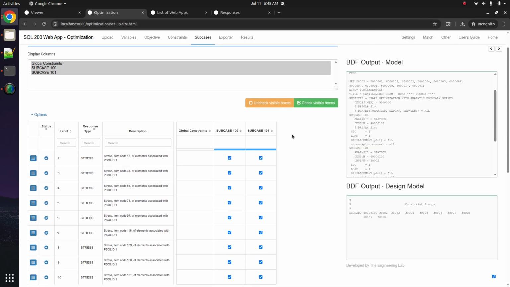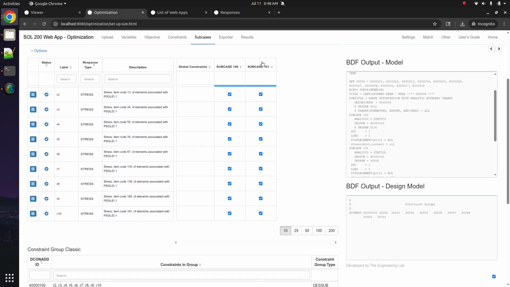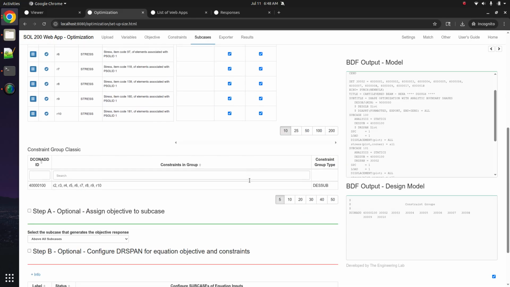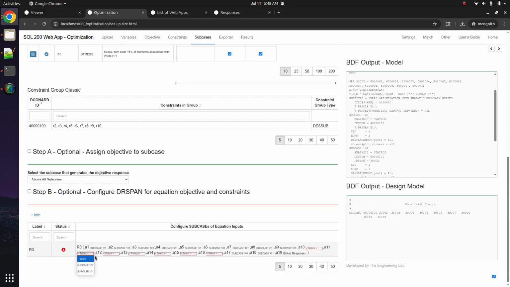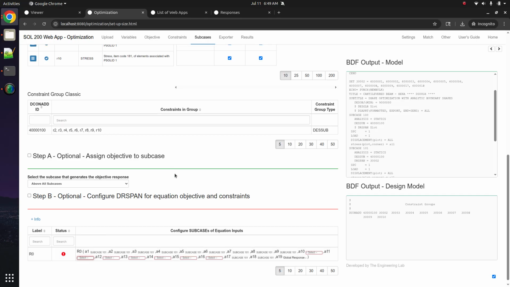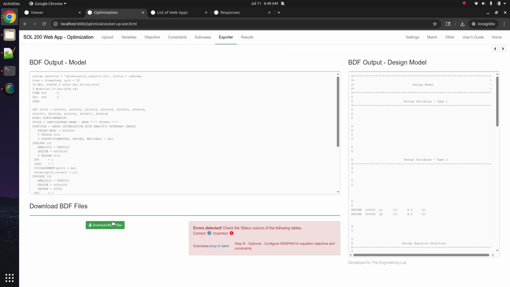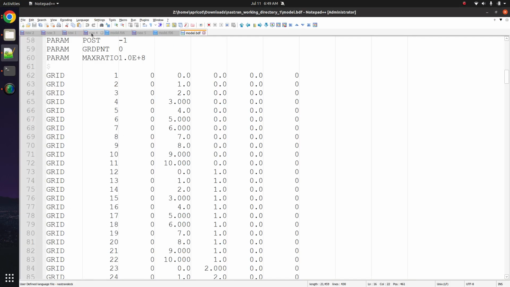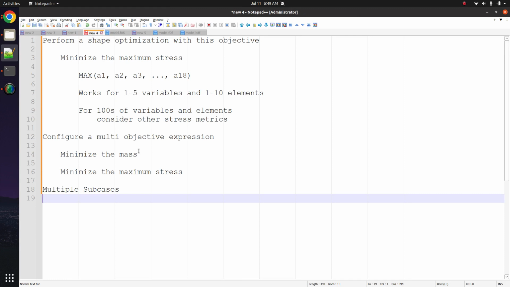Again, I know a lot of tutorials are just going to focus on one load case. But then when you're tasked with multiple load cases, you don't know what the process is like. But here in this tutorial, we handle at least two load cases. We talked about assigning constraints to multiple load cases. And then what do you do when you're tasked with a multi-objective expression where the responses could come from multiple subcases, if you will. And then once you're done configuring this, you could just click download PDF and go ahead and perform your optimization. Okay, so that was this quick video.